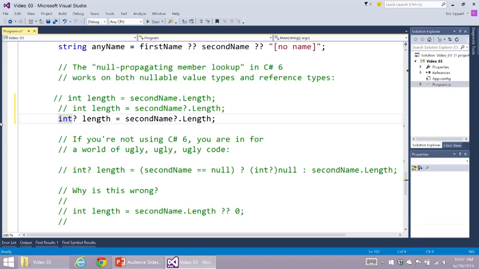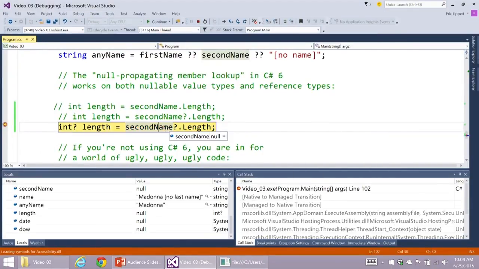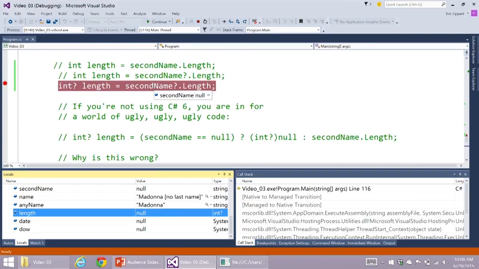So now this code is correct. And if we were to step into this code, then we would see that the length, which is here, becomes null because the second name was null. Had the second name not been null, then we would have fetched its length and written that as a nullable integer into the length variable.